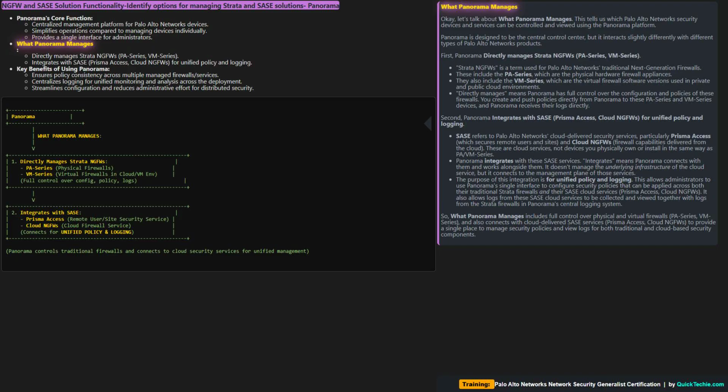Strata NGFWs is a term used for Palo Alto Networks' traditional next-generation firewalls. These include the PA series, which are the physical hardware firewall appliances. They also include the VM series, which are the virtual firewall software versions used in private and public cloud environments. Directly manages means Panorama has full control over the configuration and policies of these firewalls. You create and push policies directly from Panorama to these PA series and VM series devices, and Panorama receives their logs directly.